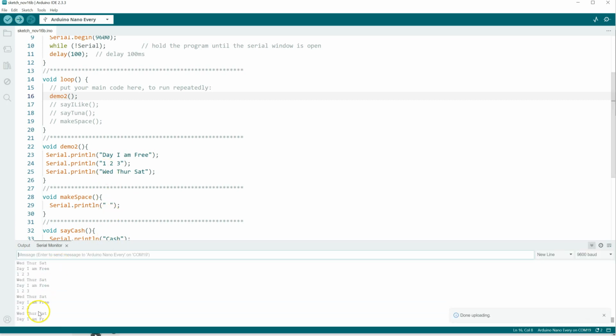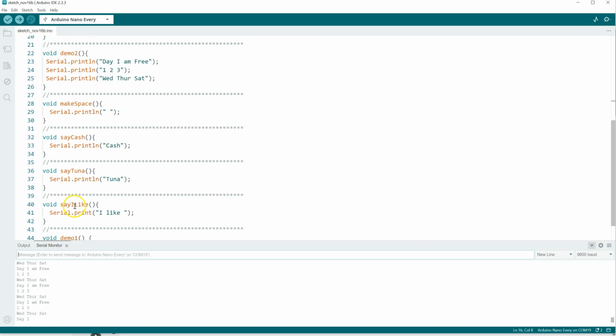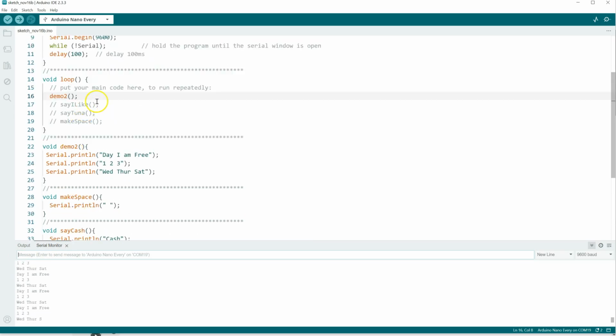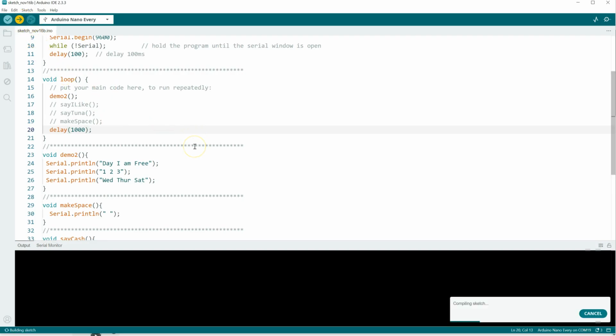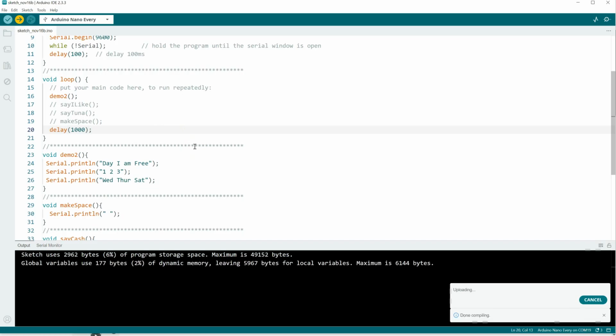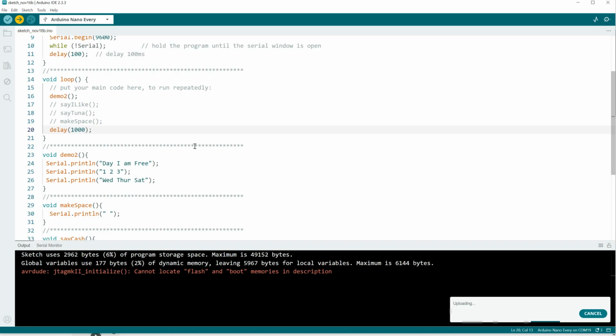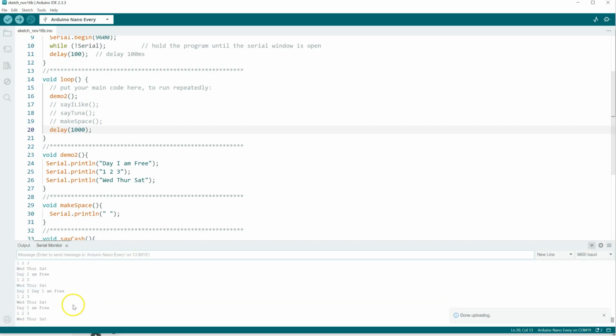Oh, you know what? See how it's scrolling? I've got that stupid delay in one of these functions. I think I'm going to throw a delay right here. So no matter what we do, it's always going to delay inside the loop. So let's load that again. And there we go. Okay.